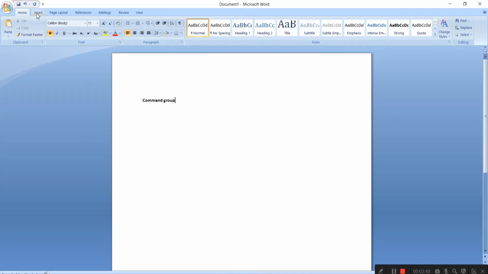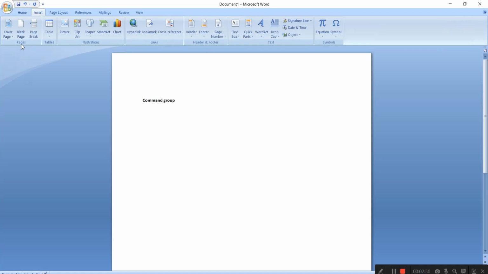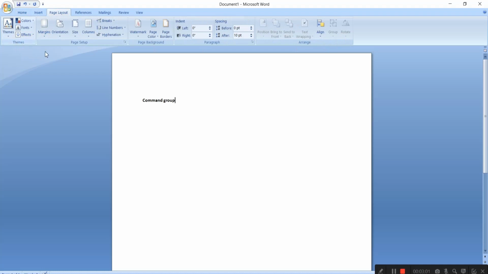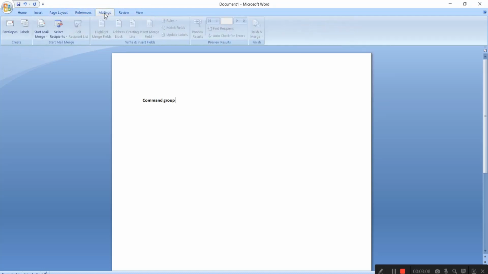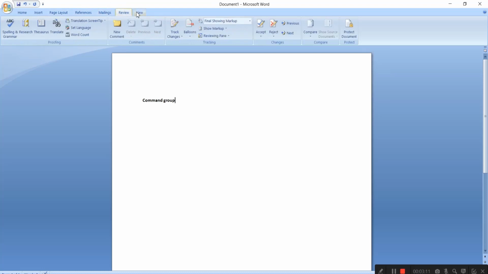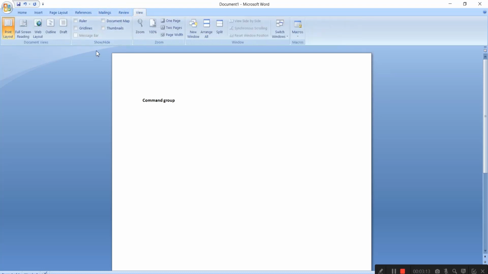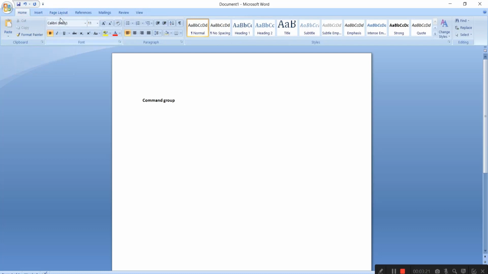If you click on insert, here you are having different command groups: pages, tables, illustrations, links, header and footer, text and symbols. Once again, if you click on page layout, you can see different command groups: themes, page setup, page background, paragraph and arrange. In the same manner you can see in reference, mailing, review and view tabs. So every tab has its own command groups. Whatever you want, according to that you first select a tab, then you select the options or the command groups.